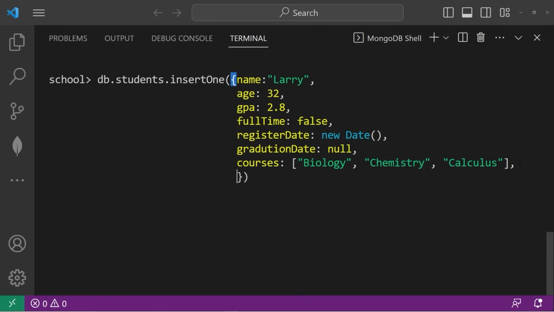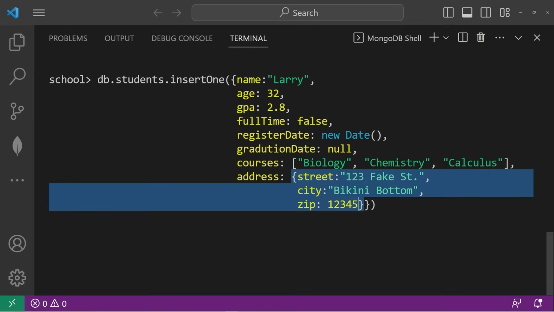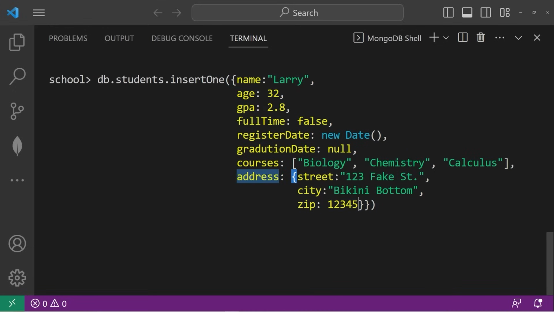Then we have nested documents. This would be good for an address. To create a nested document, you use a set of curly braces. Within the nested document, we can list some field value pairs. How about a street? Let's come up with a street name. 123 Fake Street is good. Then a city. Bikini Bottom. And a zip code. 1, 2, 3, 4, 5. It is possible to have documents within documents, which is what we did with the address.